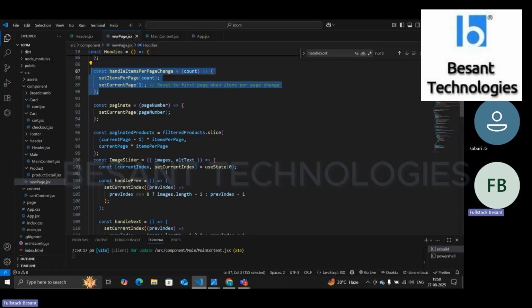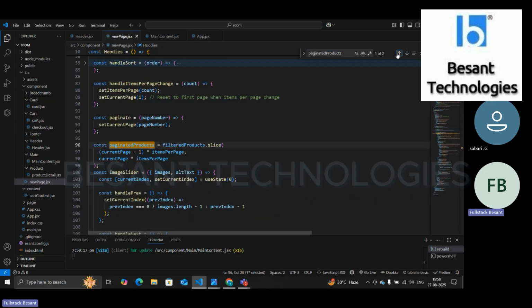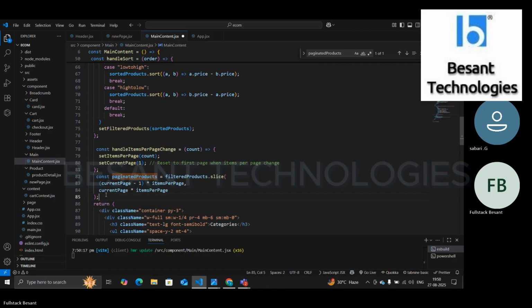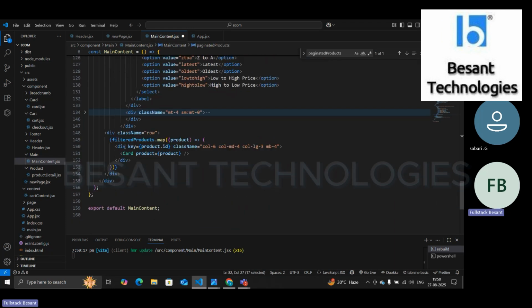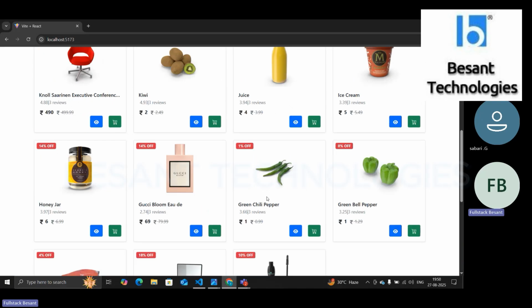What I have to do is use the paginated product. This will be called inside my filter. Instead of filter product, this will be called paginated. So now I'm just copying this. Instead of filter product, pass this paginated product. Now I'll have only 15 values here.